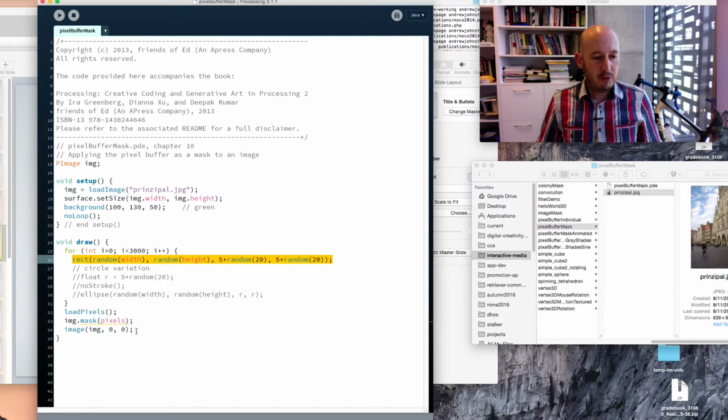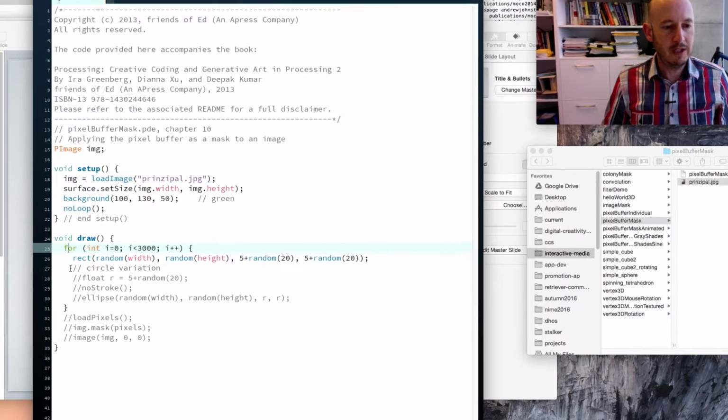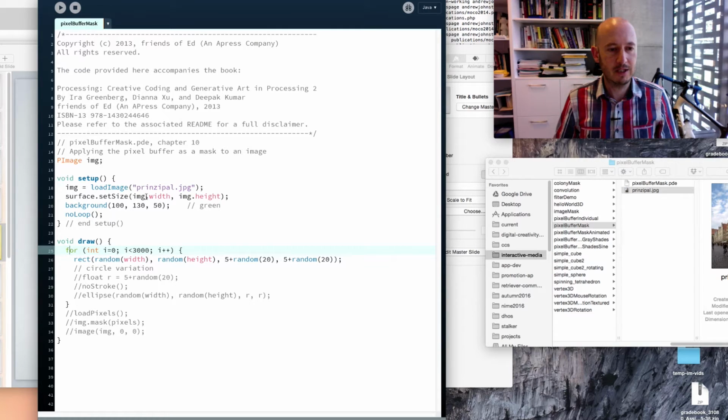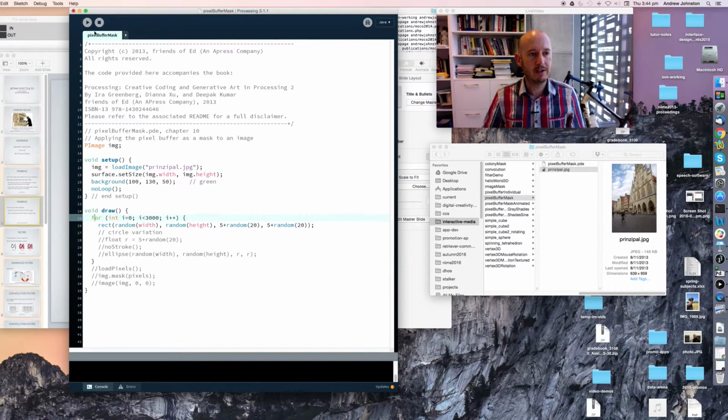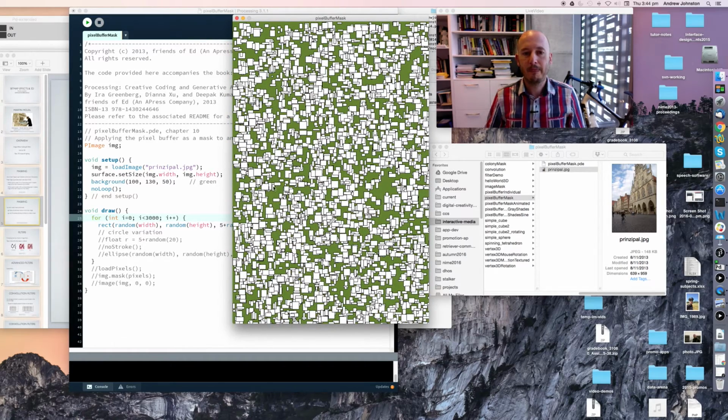So if we do nothing else, let me just comment out these 3 lines of code. If we do nothing else except run what we've got here, we should just see 3,000 rectangles on a screen with green in the background. So let's run that and just check if we're on track. And that is indeed what we see, 3,000 rectangles.